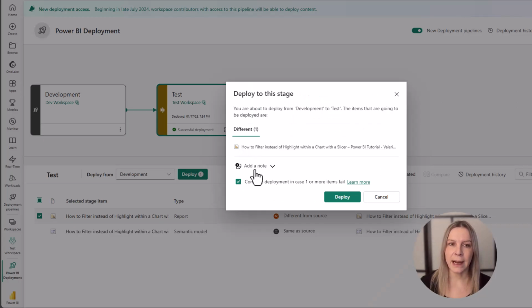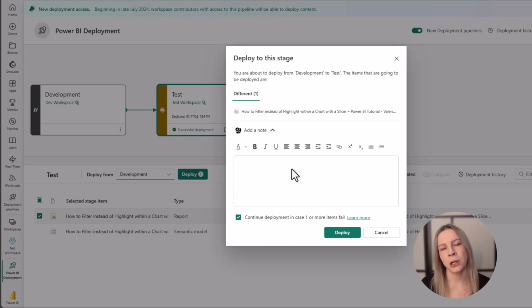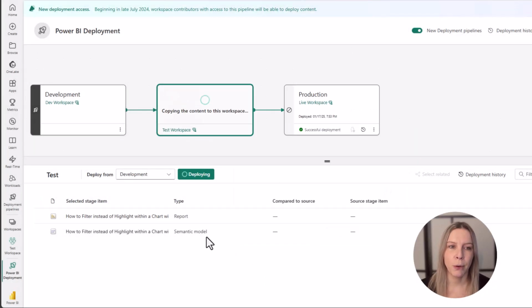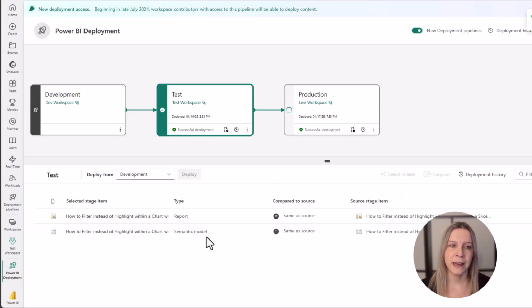And here I can also add a note. And these notes, please, they're really, really handy. If you are doing this for yourself and you're the only user, the only developer, and you remember everything, that's fine. But most of the time we work with other people together, and it's really nice to add some notes like what you did. So we could say, for example, changes in report, and then write down best case what has been changed, and then we can deploy. Now this is deployed, and we see now everything in our test workspace is the same as the source.